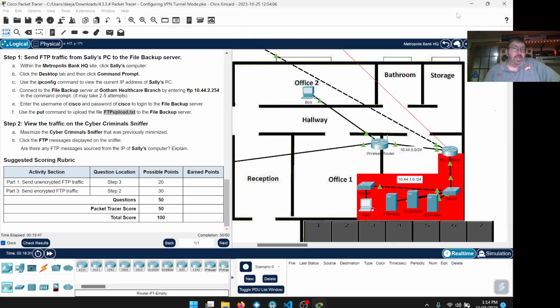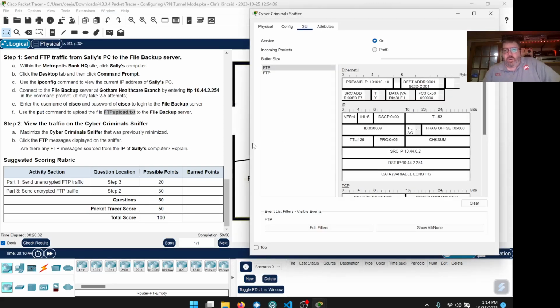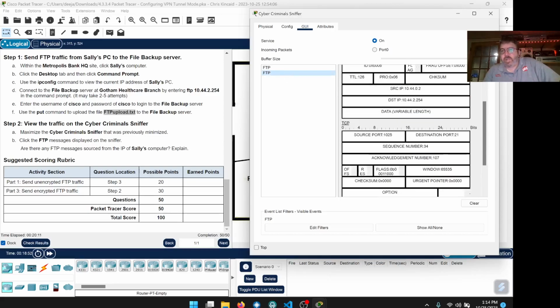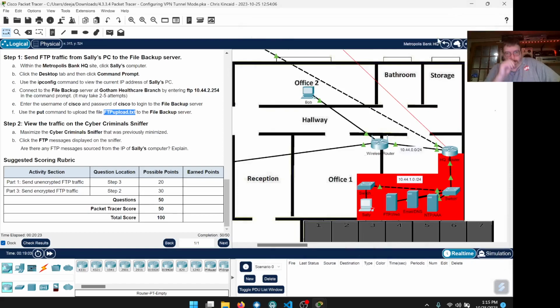So let's see if we got everything done. There's only 2 things here to do. Oh wait, there's a question we have to answer here. Are there any FTP messages sourced from the IP address of Sally's computer? Should have read that one earlier. So what we want to look for here is if any of these have Sally's IP address on it. See right here, the source address, and they don't. They have Phil. Those are Phil's IP addresses there. So the answer to that is no, because we have configured a virtual tunnel going from one connection to another.